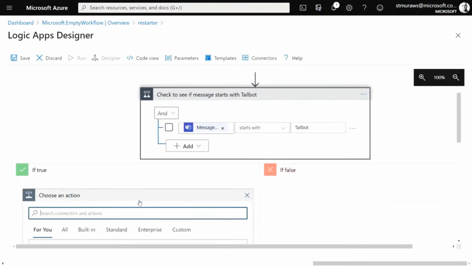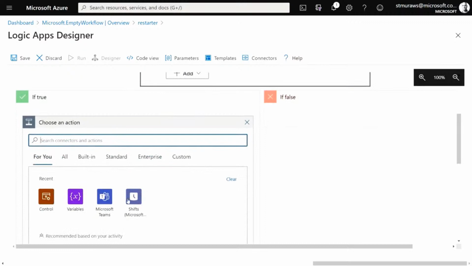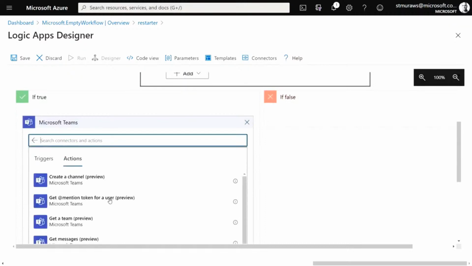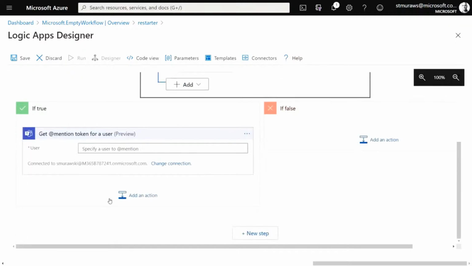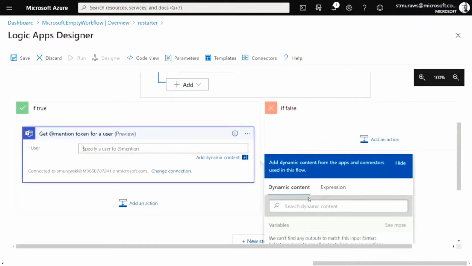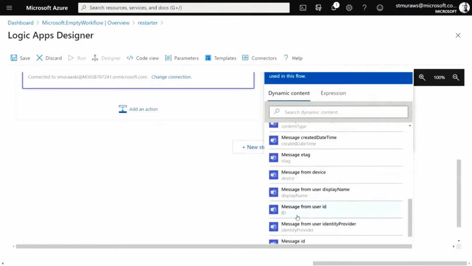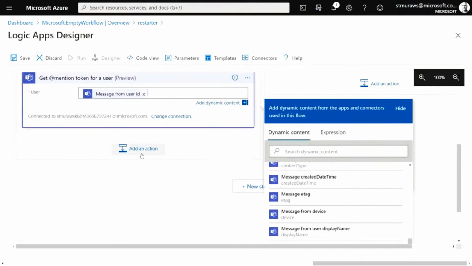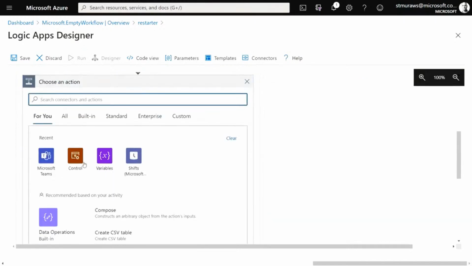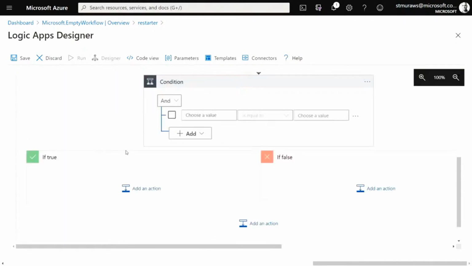Now we need to make sure, first thing, that we can mention the right individual. So the person actually calling Tilbot. That person should be mentioned. So we are going to add that. There you go. And we're moving on to the next action.